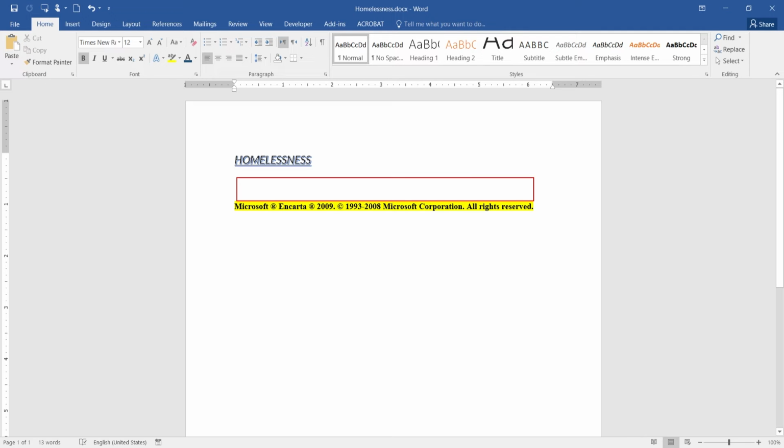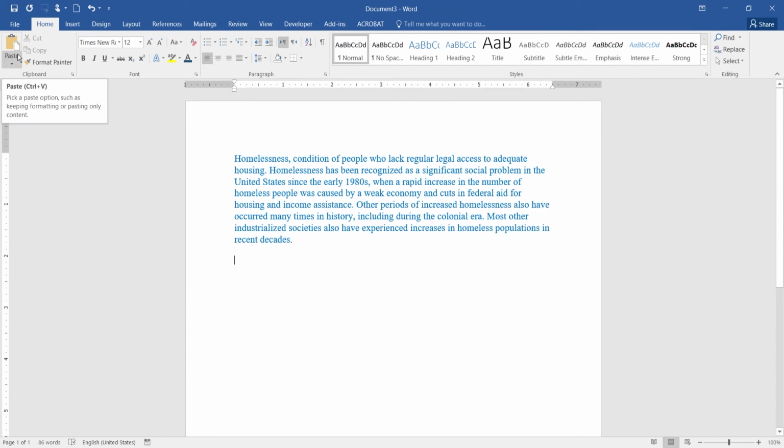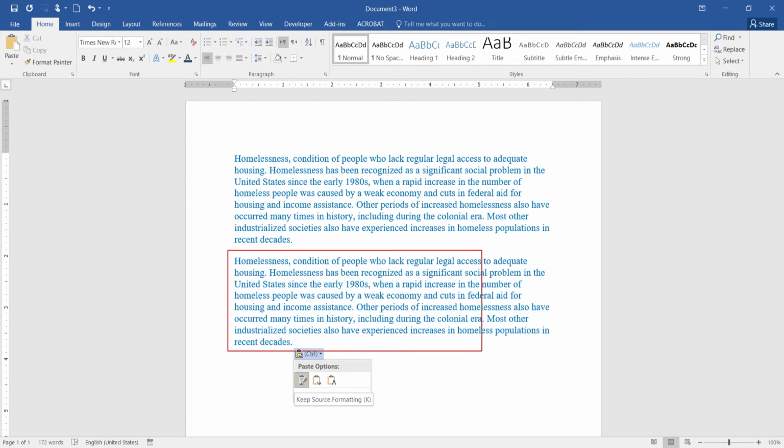Now I'll go to my blank document. When I click on the paste button, my whole text would appear just before the first paragraph, like this. There you go. This is our first paragraph.